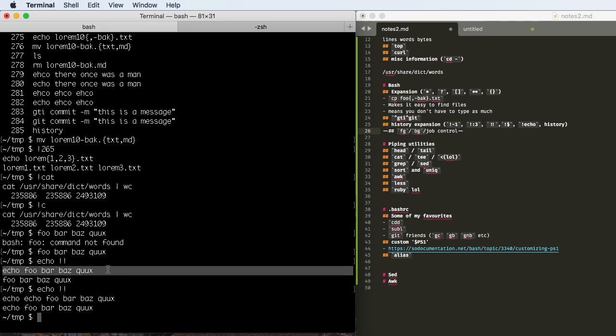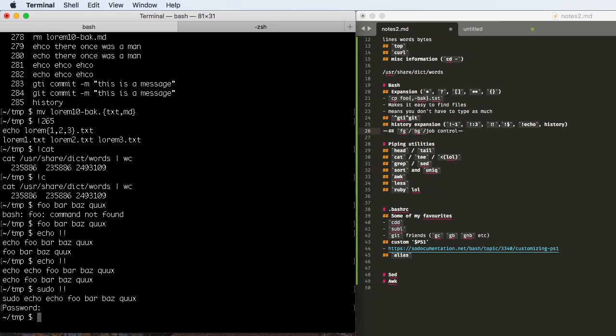This is really helpful for things like if you're copying some file or some command and you forgot to write sudo or something, you could do sudo exclamation point exclamation point, and it'll run the command beforehand, which is really nice.